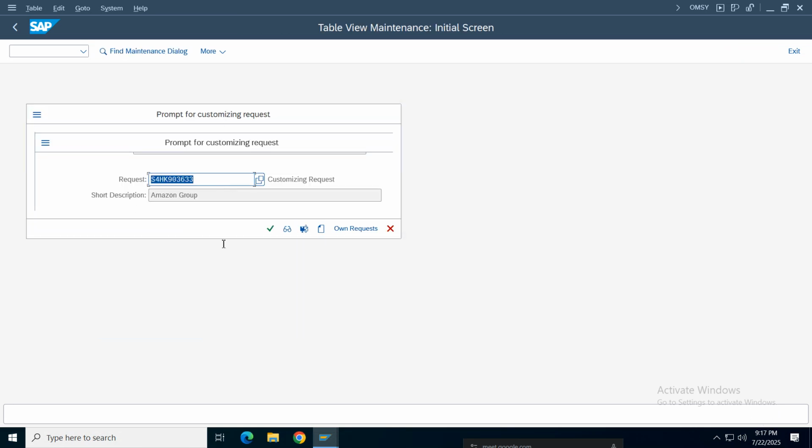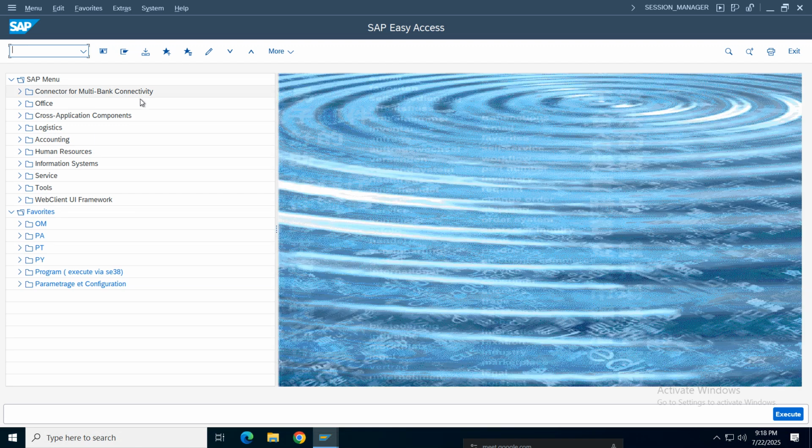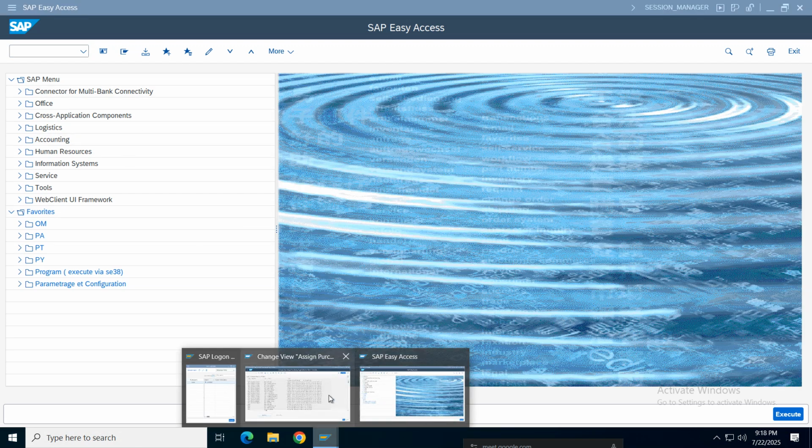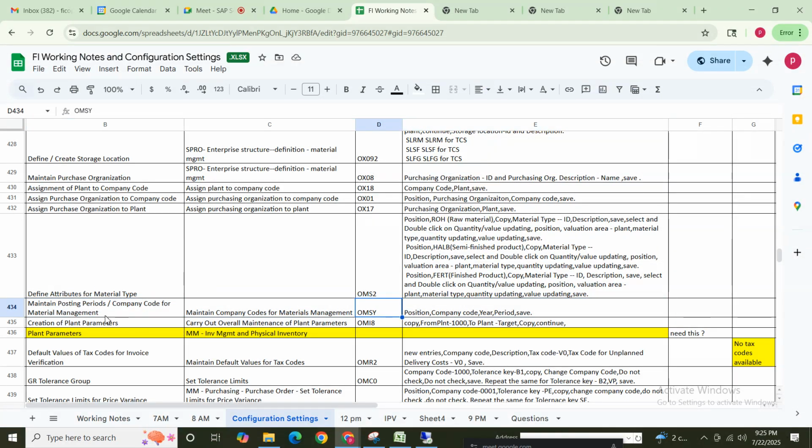So save, continue. Usually the team will not understand what these periods are, right? You have to say that this is a financial year related transaction. So basically we need to give these details. They'll ask us, or if they know, they will update it here, otherwise they will not update here. This is basically financial year and period, not calendar year, financial year. So what we have done, we have created OMSY also.